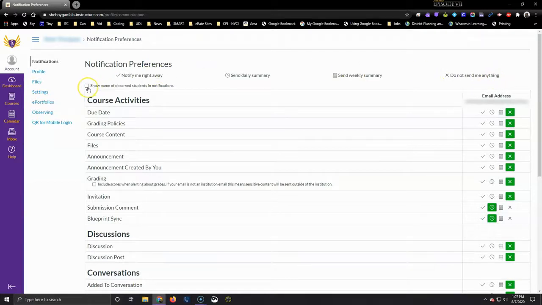Another thing you could do is click show the name of your observed student in the notification. This might be important for families that have more than one student in the district. Now, one thing to note, if you have many students or your students are involved in many courses, the number of emails could get out of hand. So keep that in mind when you change your notifications. Now I'd like to take a moment to go through some of these selections.